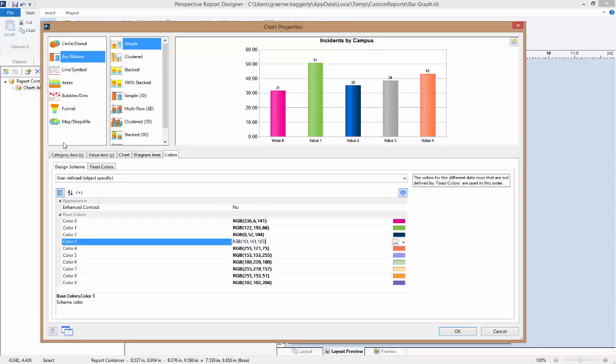Also, you can only change up to 10 colors here. So if you have more than 10 bars within the graph, you'll notice that the same colors will be recycled but in a lighter hue.